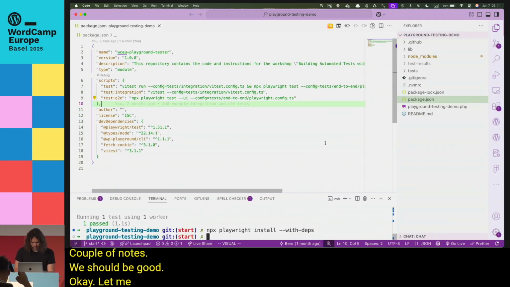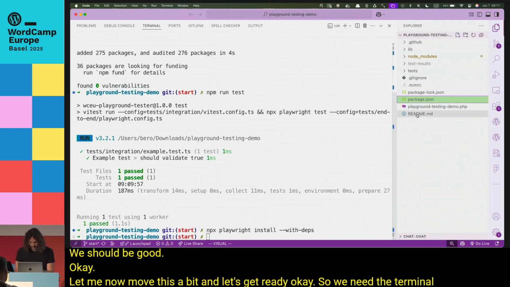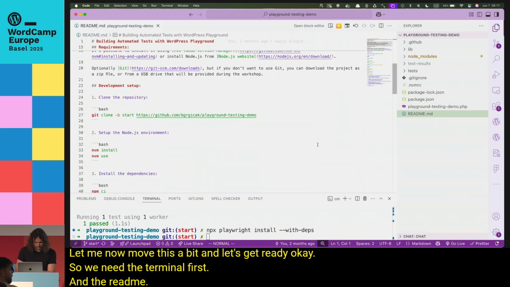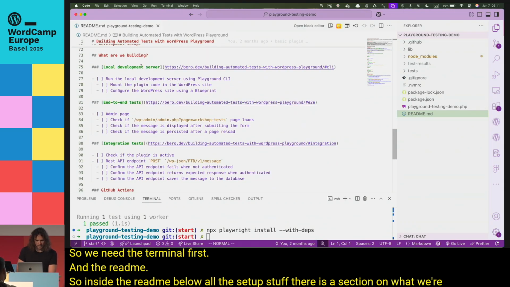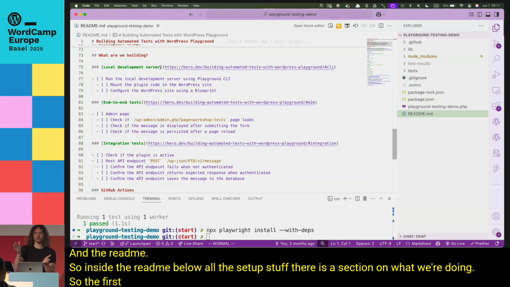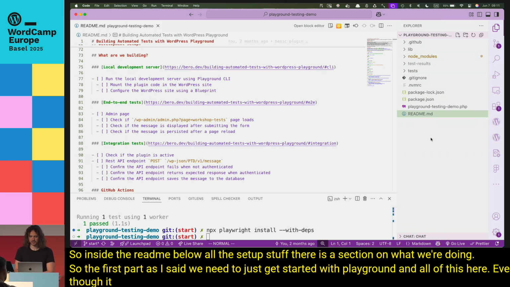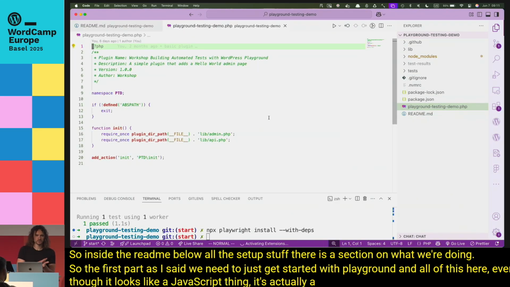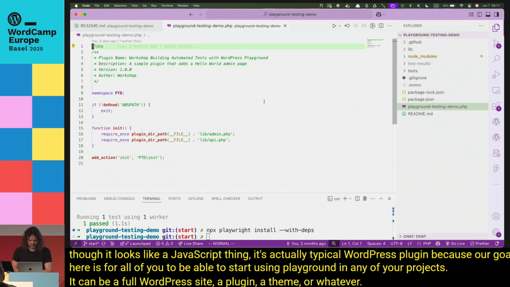OK, let me now move this a bit, and let's get ready. OK, so we need the terminal first, and the README. So inside the README, below all the setup stuff, there is a section on what we're doing. So the first part, as I said, we need to just get started with Playground. And all of this here, even though it looks like a JavaScript thing, it's actually a typical WordPress plugin. Because our goal here is for all of you to be able to start using Playground in any of your projects. It can be a full WordPress site, a plugin, a theme, or whatever typical WordPress project is.